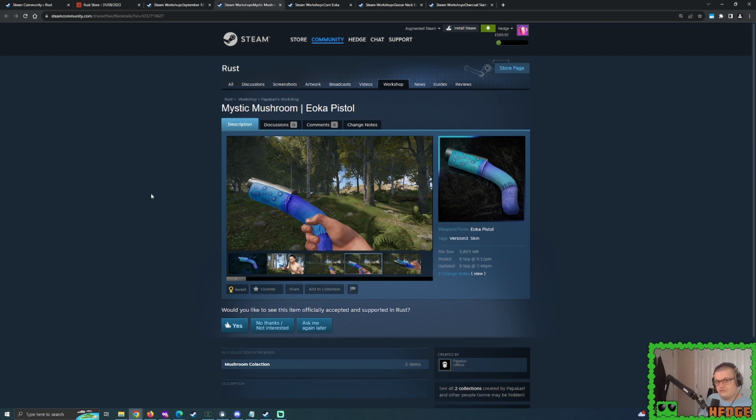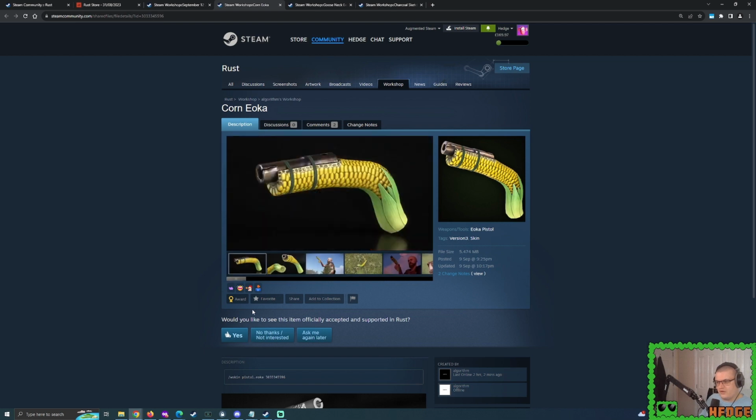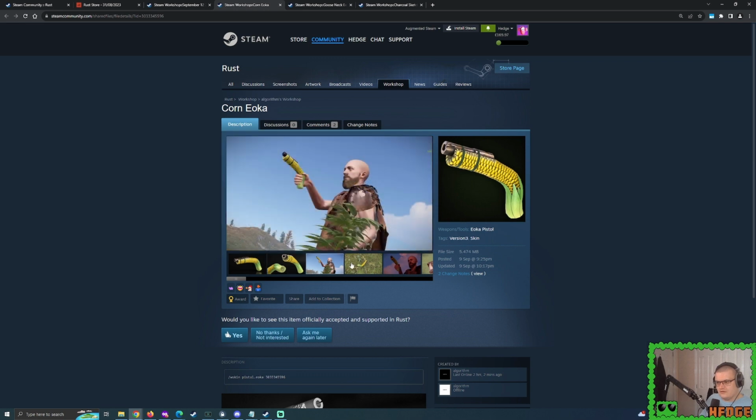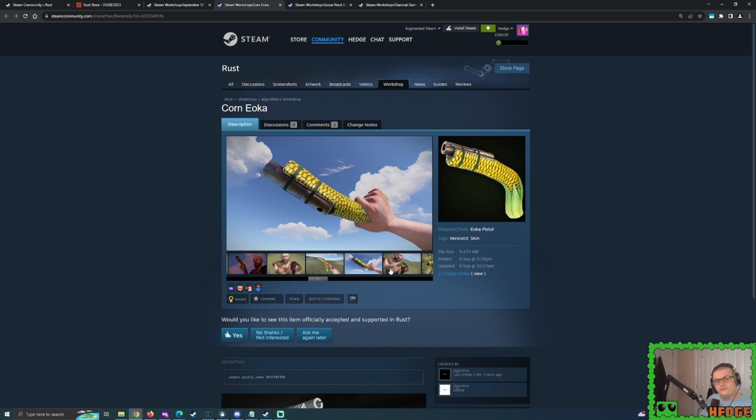But we do know they have competition. We also have the likes of Corn. Yes, we've got a Corn Eoka made by Algorithm and Algorithm. There's two of them. So yep, can you look at that? Do you like corn? Now, we should point out we've had quite a few goofy Eoka skins in the past, such as the banana Eoka and the cucumber Eoka. To see a corn Eoka, kind of wouldn't be surprised if it were to be accepted.